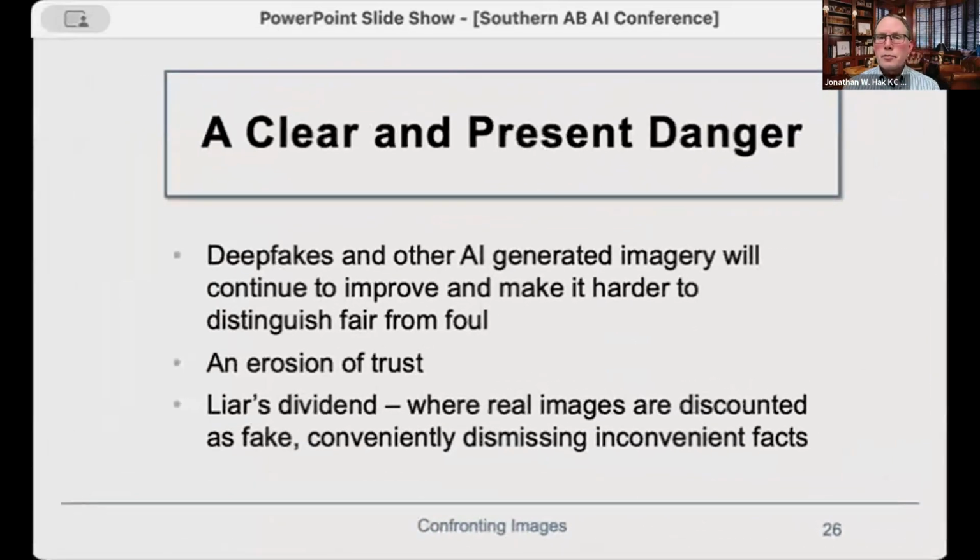I think that deepfakes and other AI-generated imagery will continue to improve and make it harder to distinguish fair from foul. What there is right now is a cat and mouse game where forensic techniques are invented to catch forgeries, and then the people who create the forgeries create a way around the forensic techniques with anti-forensic techniques, and then we have to have a forensic technique to catch the next generation of imagery. And so it very, very much is a cat and mouse game, and it leads to an erosion of trust, where we can't always trust the images that we see.